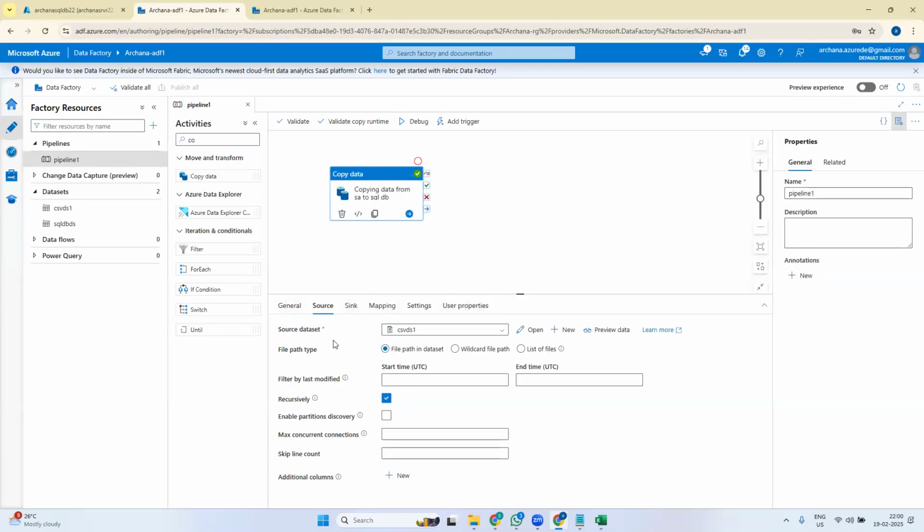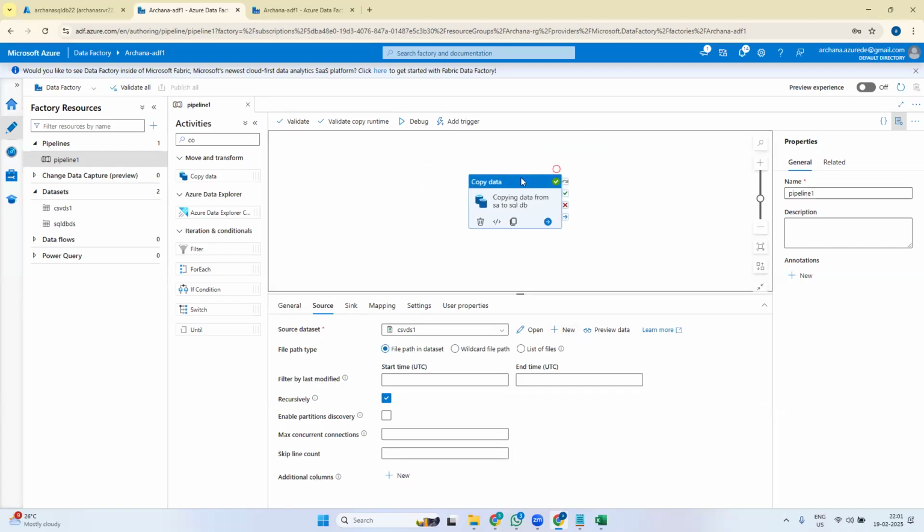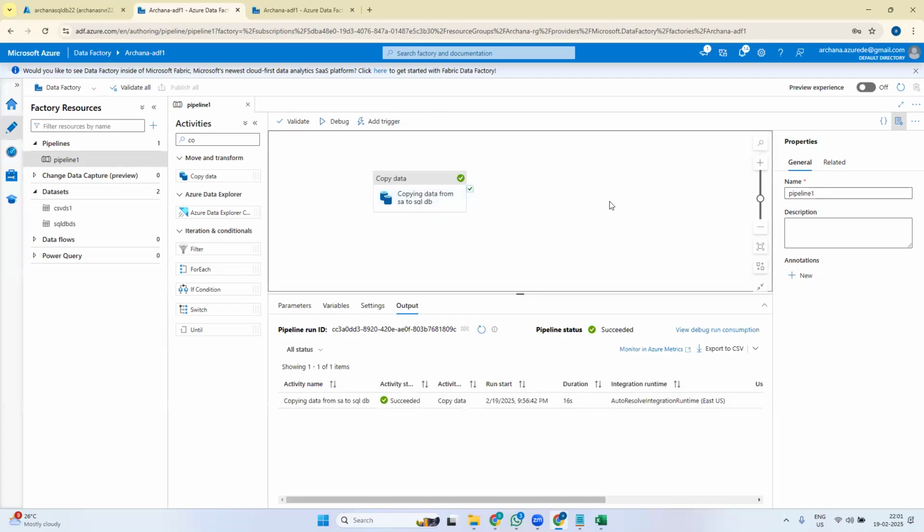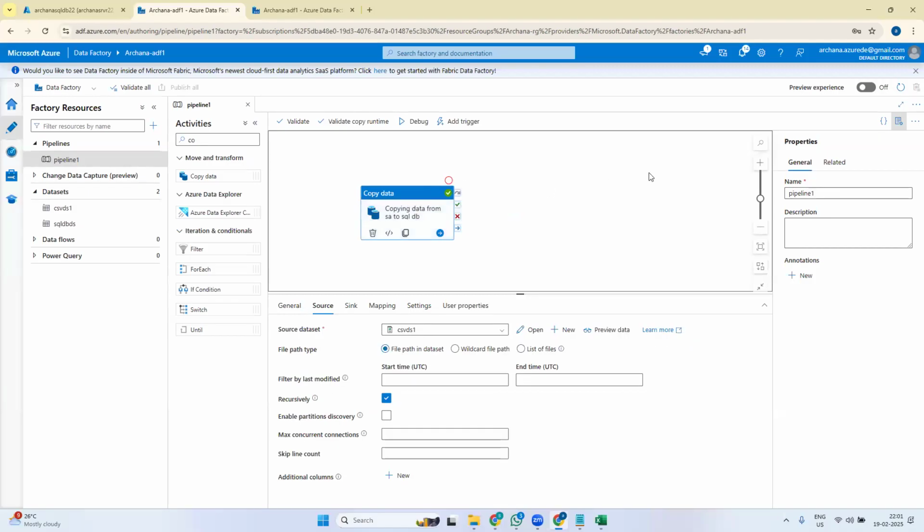So we are using linked services here, datasets here, integration runtimes here, and this is my pipeline. What is left is the trigger. So how do we attach a trigger to this? There is an option called trigger here, add trigger.